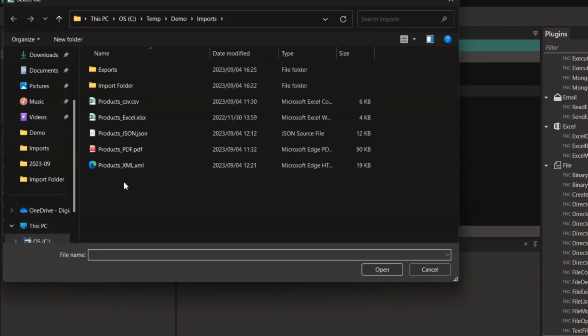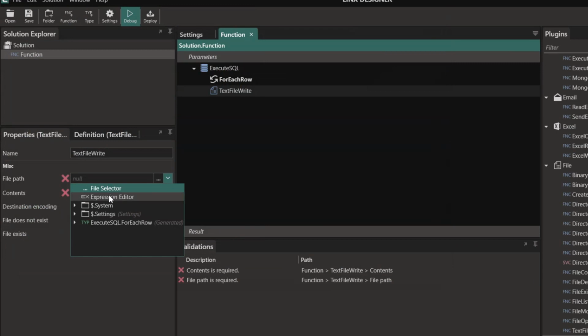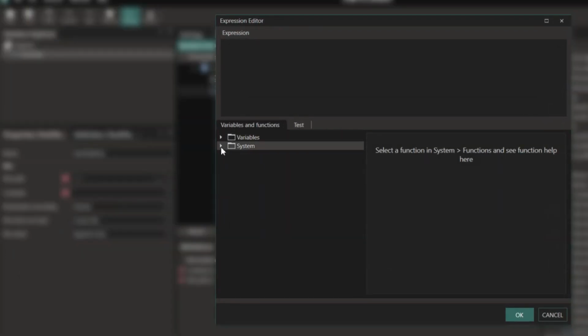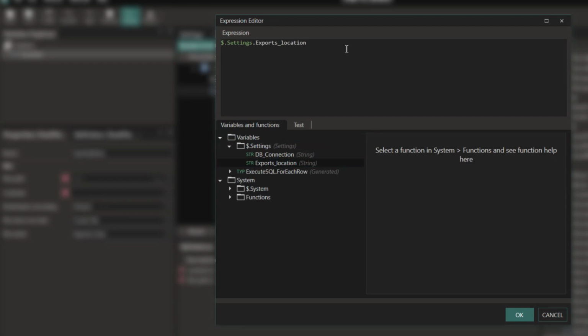It has a few options. First of all, we need to set the file path. This is where our file will be created and where the data will be written to. This can either be set statically or dynamically depending on your requirement. If you choose to set it dynamically, you can use the expression editor to combine variables, functions, as well as static text to form your file path.